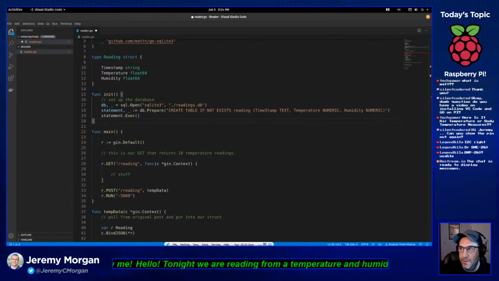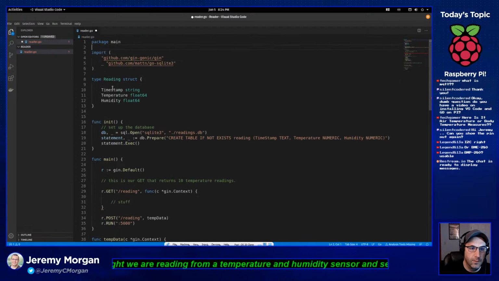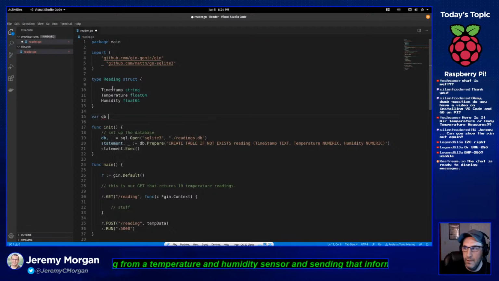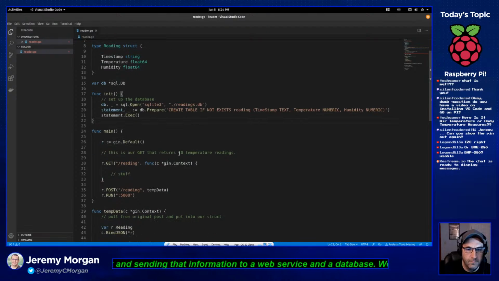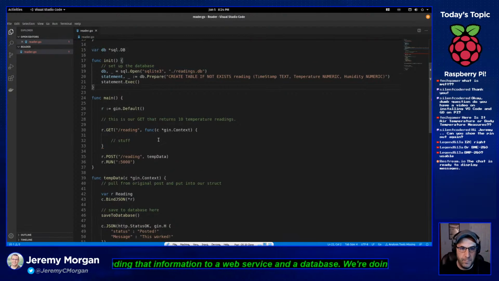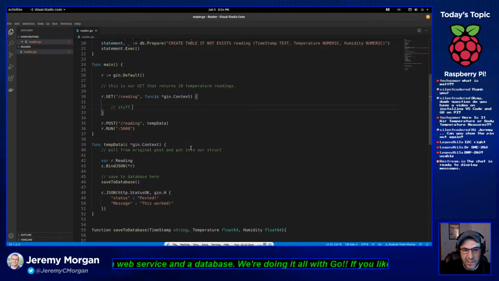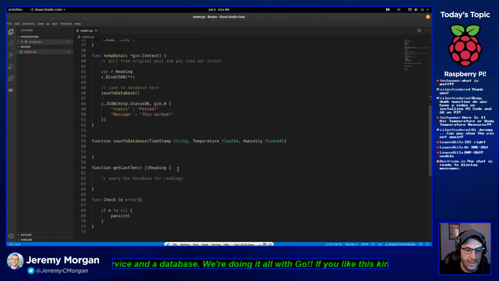And because I want it to be outside of scope, it could go anywhere up here, I guess. DB, we'll just create a little SQL.db. That should work. Okay, so now we have a database connection here. It'll create a table if we don't have the table, so let's first pull our last 10.